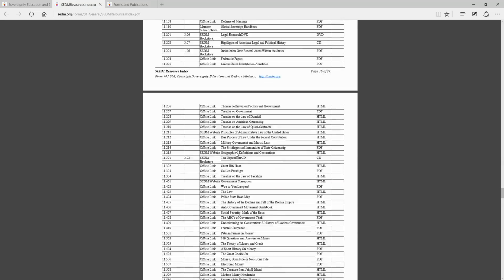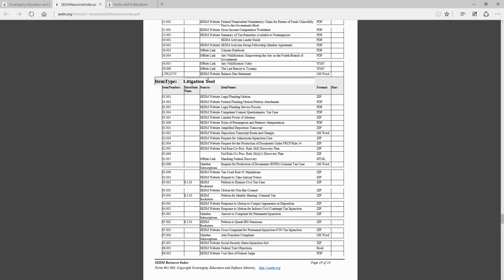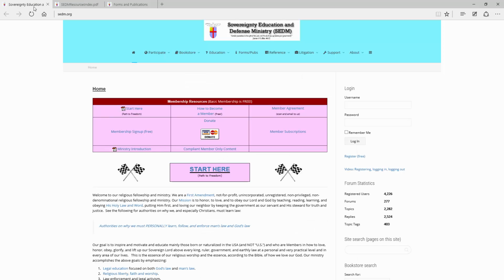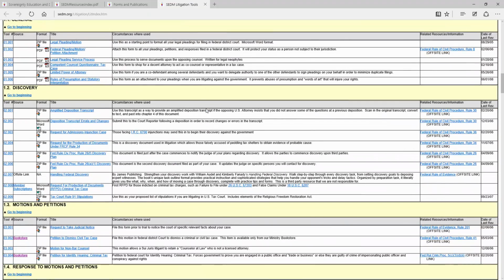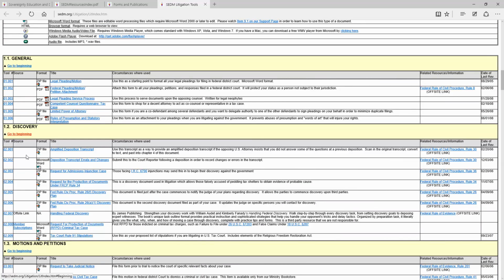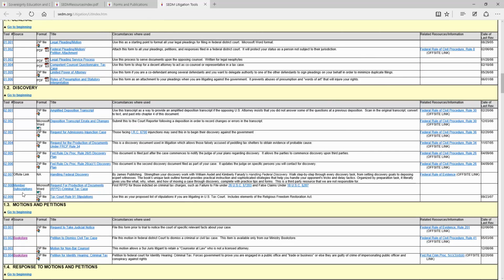Let's see if we can find another section. Litigation Tools. Litigation Tools are found right here on the Litigation Tools page. So let's open that. And we can see there it is. And we can see that it too has a listing of content, forms mostly. And here's the tool number that we're looking at in that list, and the title, and the source that it derives from. Now this source is important because there's lots of different places the content can originate from.